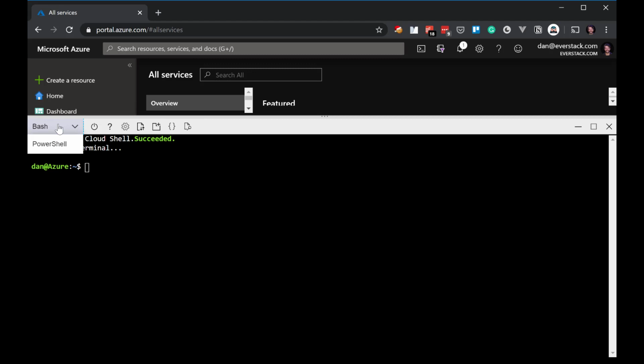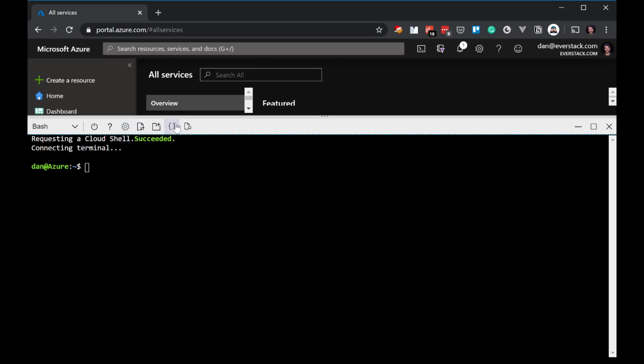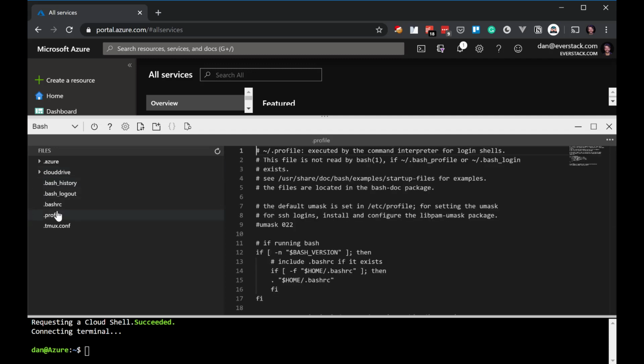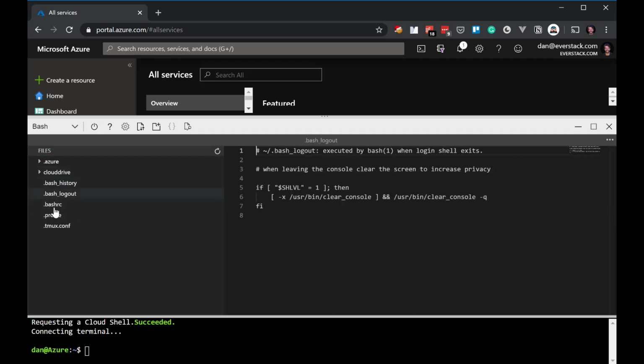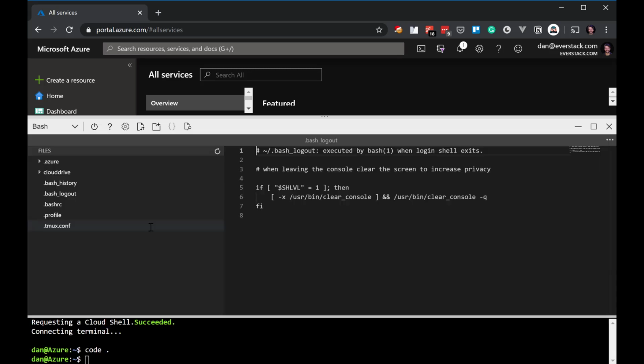And here we have Bash and PowerShell, so you can choose your shell of choice. You can choose text size, font. Now unfortunately this doesn't have Cascadia Code, hopefully they'll add this soon. You can upload and download files, and you've also got this icon, which is VS Code in your browser in Azure Cloud Shell, which is pretty cool. So you can edit your files. You can also just type code from the command line, just like you would locally.